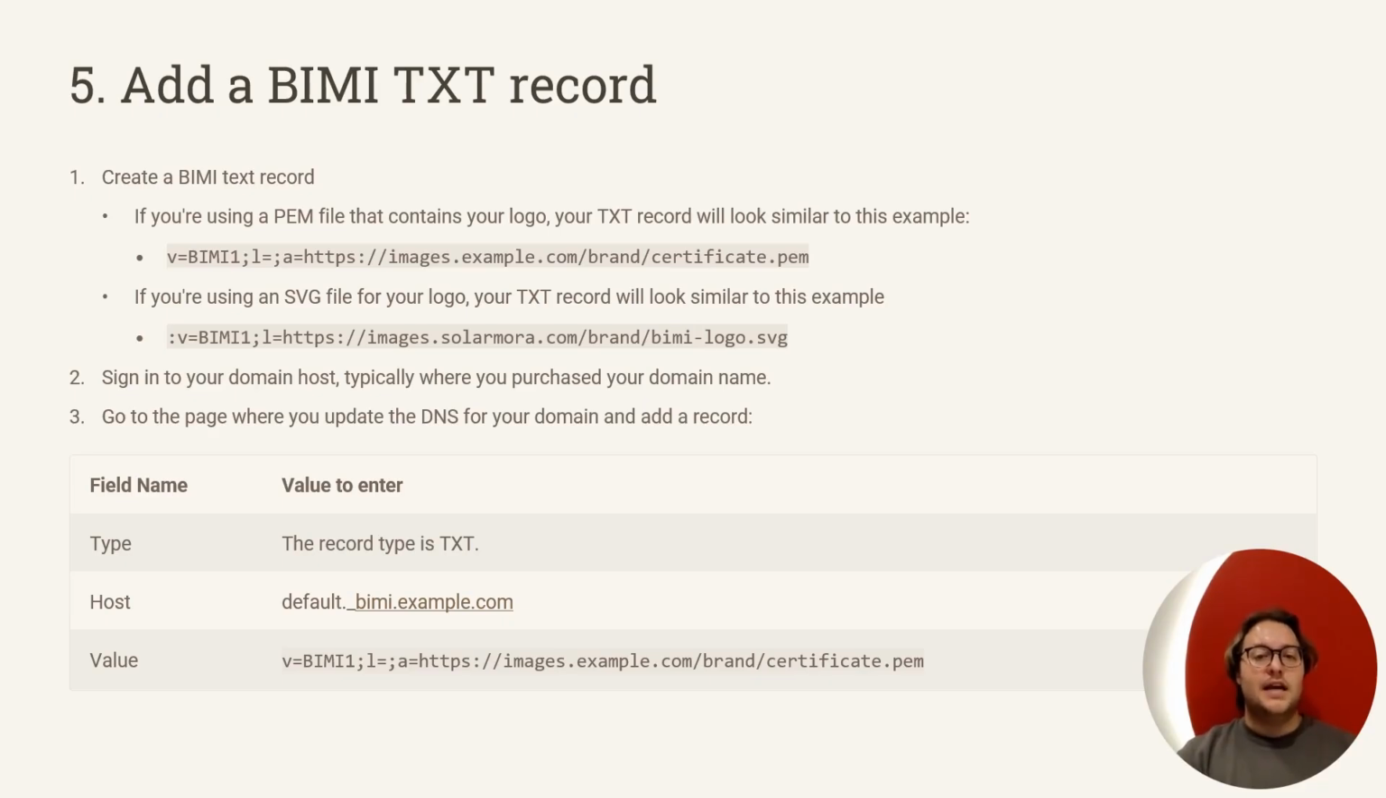Next, you'll need to sign into your domain host, typically where you purchase your domain name. Go to the page to update the DNS for your domain and add a new record. Set the record type to text. For the host, enter default._bimi.yourdomain. For the value, enter the BIMI text record you created earlier.